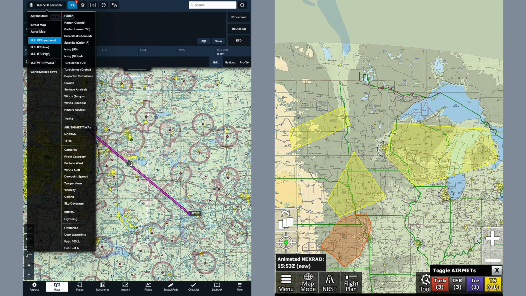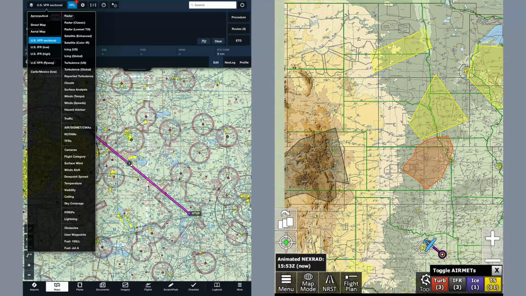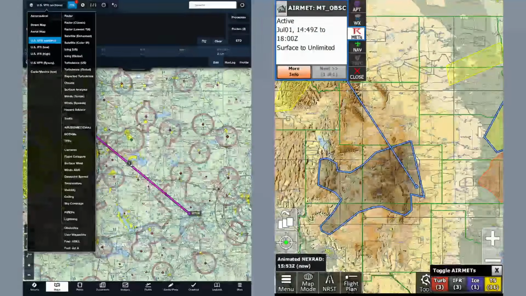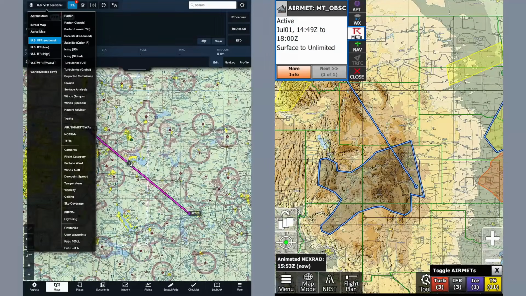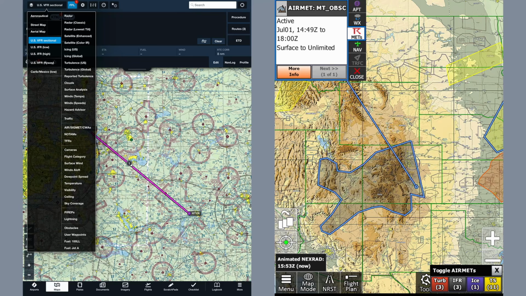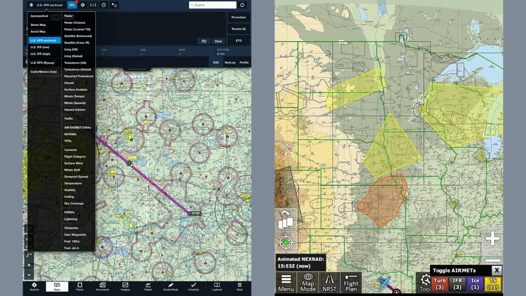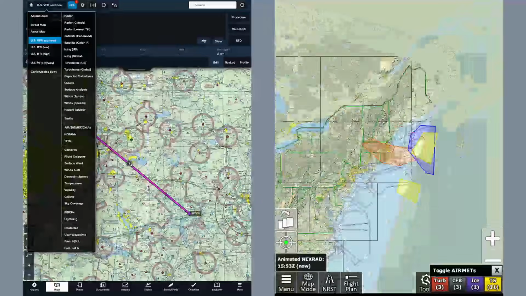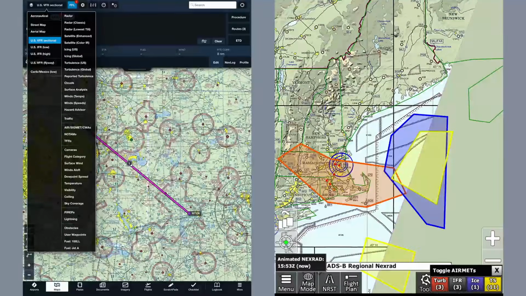Next, go to your AIRMETs and SIGMETs. You can tap on the item to find more information about it. And if, for example, two of them are overlapped and you're having trouble selecting one, you can deselect one of the layers by clicking the button in the bottom right.